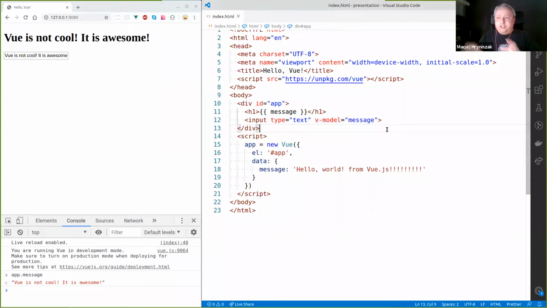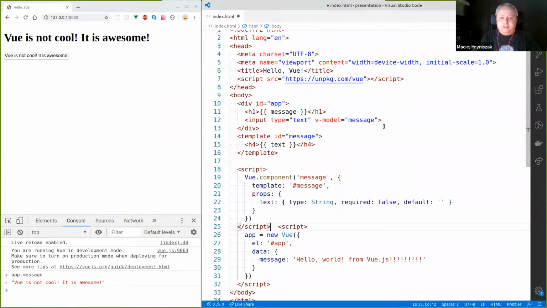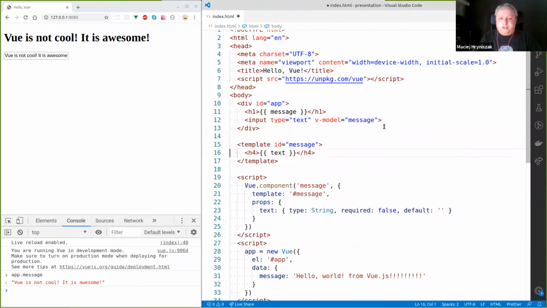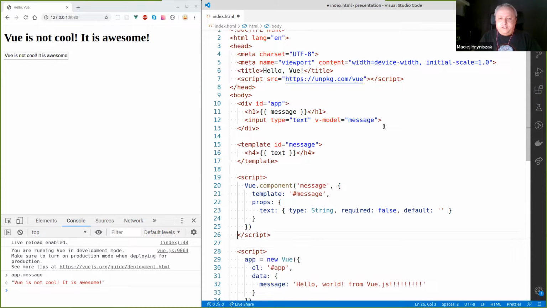Vue.js is also a component-based framework. What it means is that we can create components, much like in Angular or React, and those components can be then part of the application. So here I have a simple component that has a template. Please note the template has also an ID field, and that ID field is how we're going to reference the template in the Vue components definition. The second thing that is interesting for defining a component is how it receives some data and how later on that data could be propagated upwards.